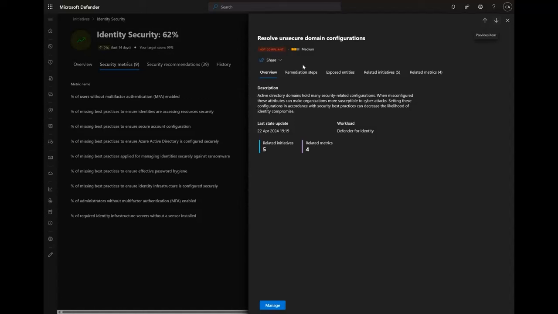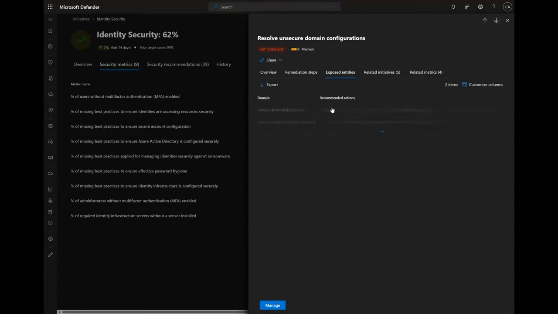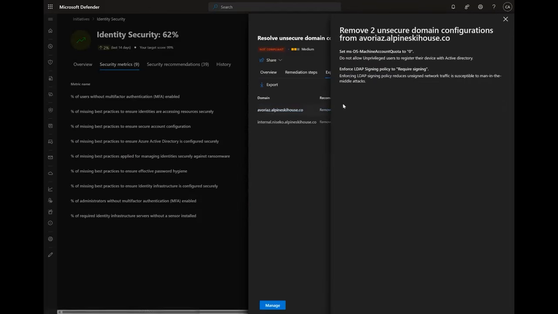There's another one here, which is an unsecured domain configuration. Again, if I look at the exposed entities, I can see here that in the Ayres domain, I've got two things that need to be addressed in terms of misconfigurations. One is enforcing LDAP signing, and one is setting the MSDS machine account quota to 0 to prevent some of the resource-based constrained delegation attacks that are out there today.